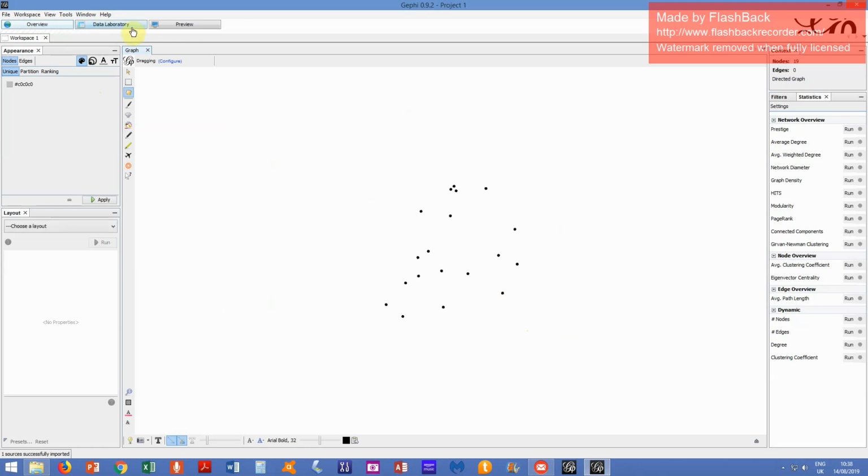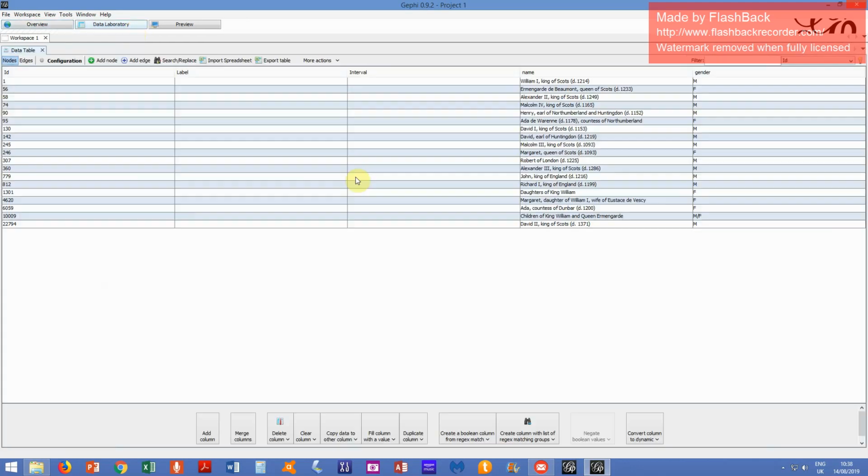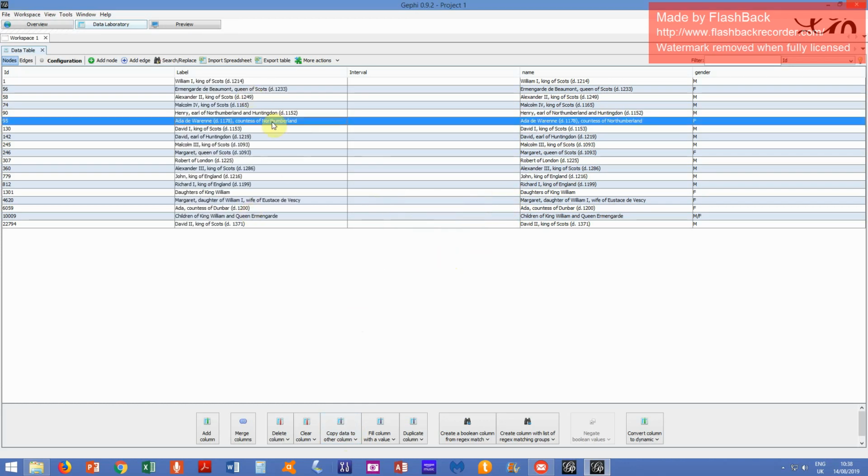Now, if you go up here to Data Laboratory, you can copy your names using, go down to the bottom, copy data to other column. Click on name, copy data to label. As you can see, it does this here. If you want to shorten some of your names, for example, you can do that.